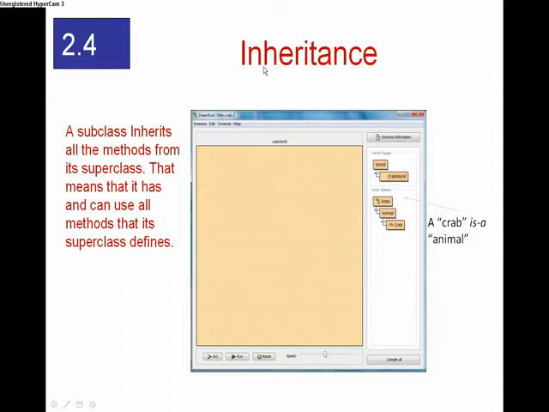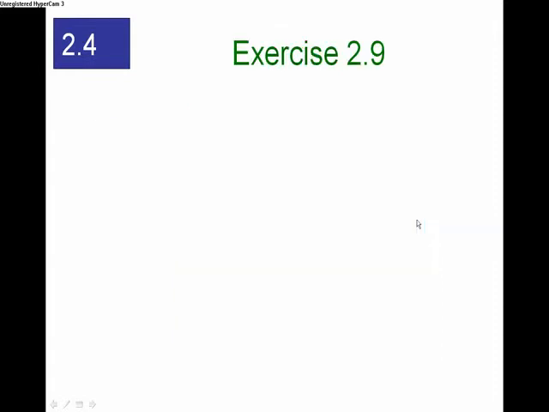Remember, anything in red is a note. Inheritance: a subclass inherits all the methods from its superclass. That means that it has and can use all the methods that its superclass defines. So basically, crab is an animal and crab is an actor, and therefore crab can use all the methods that are defined in animal and crab can use all the methods in actor. Crab is a subclass of these guys, and these guys are superclasses of this guy.